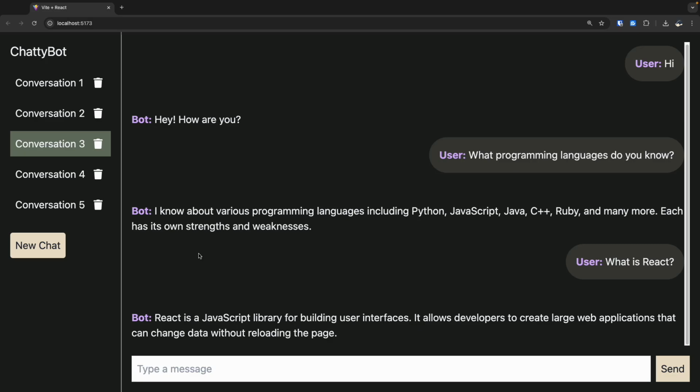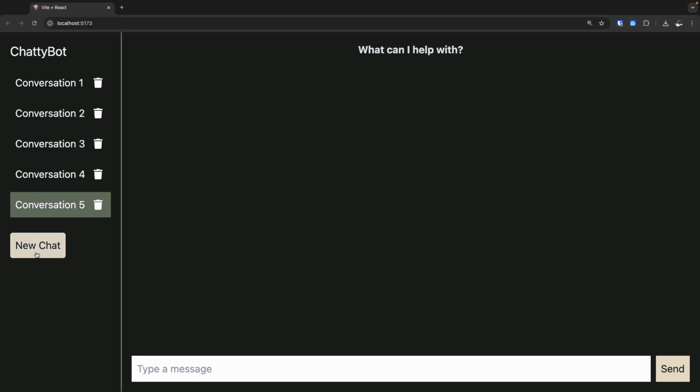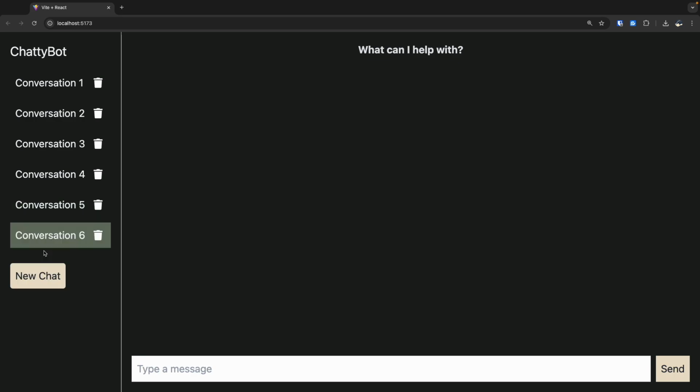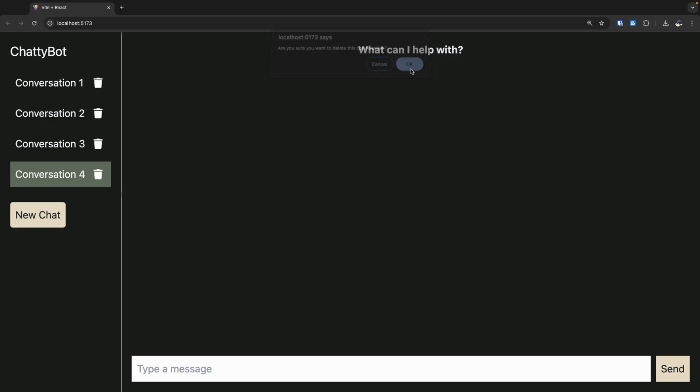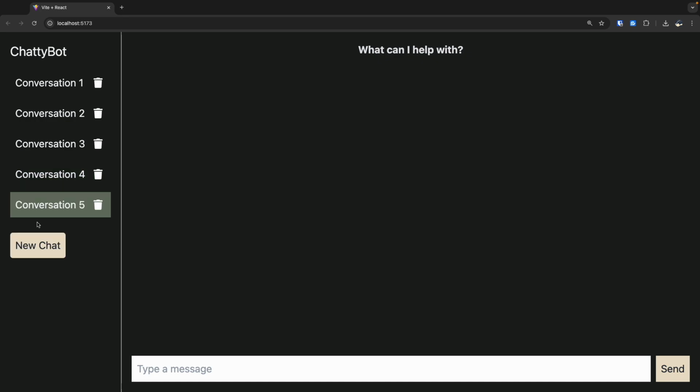Not only this, we are also going to have a functionality where you can create a new chat or delete an existing chat. Suppose, for example, we create a new chat. You see, it gives us a new chat with the conversation 6, and if we want to delete this chat, we can do it by clicking on this trash icon. It is going to alert us asking if we really want to delete this conversation, and if we click OK, that conversation will be deleted. You can delete another one also. You can check this, create new conversation.